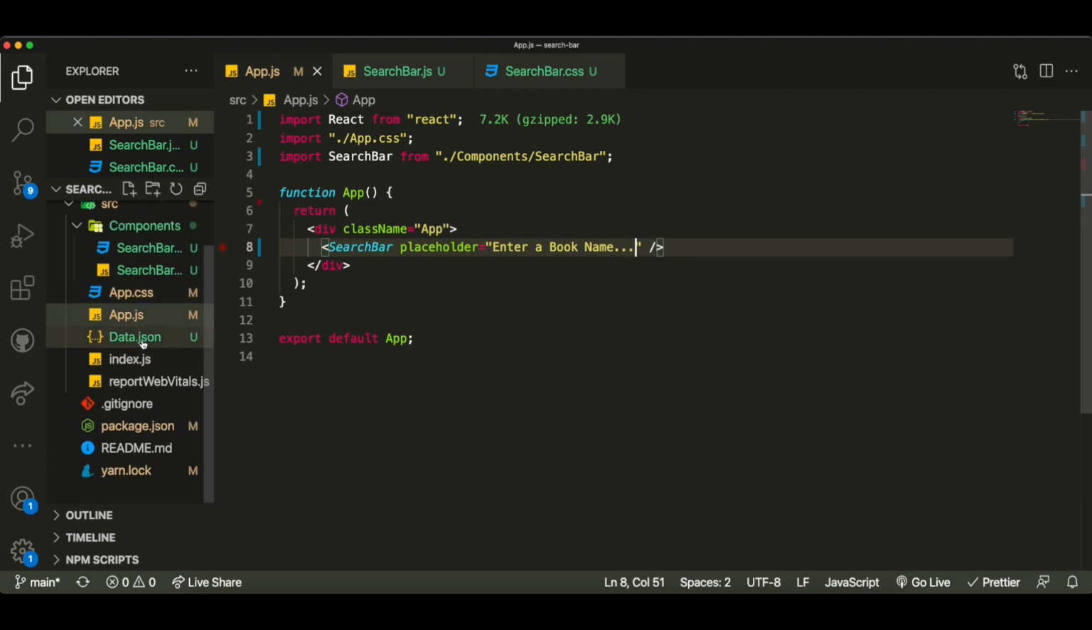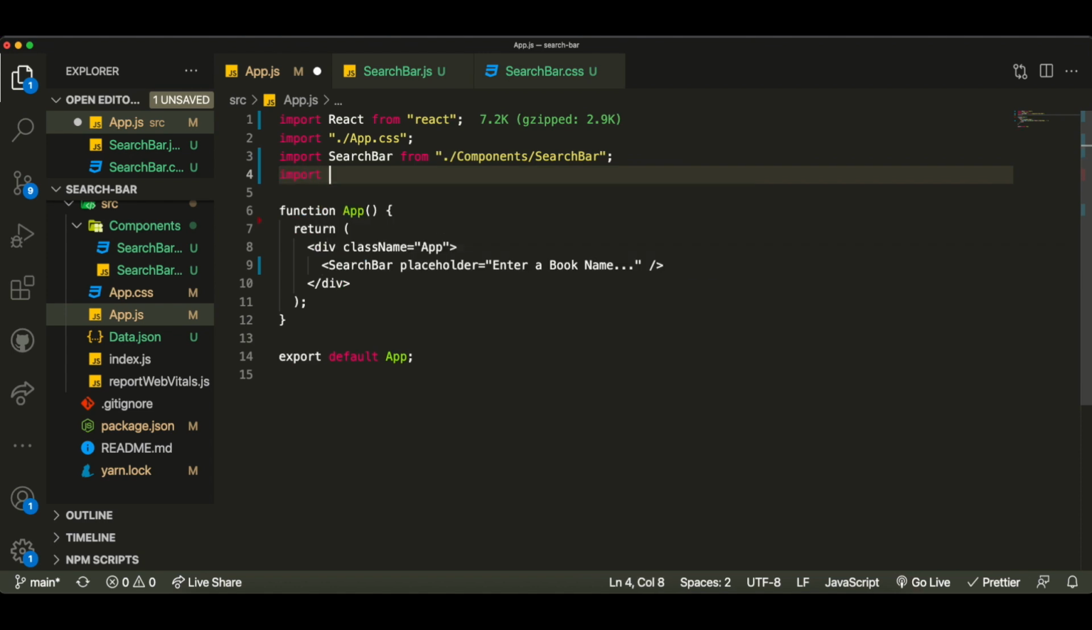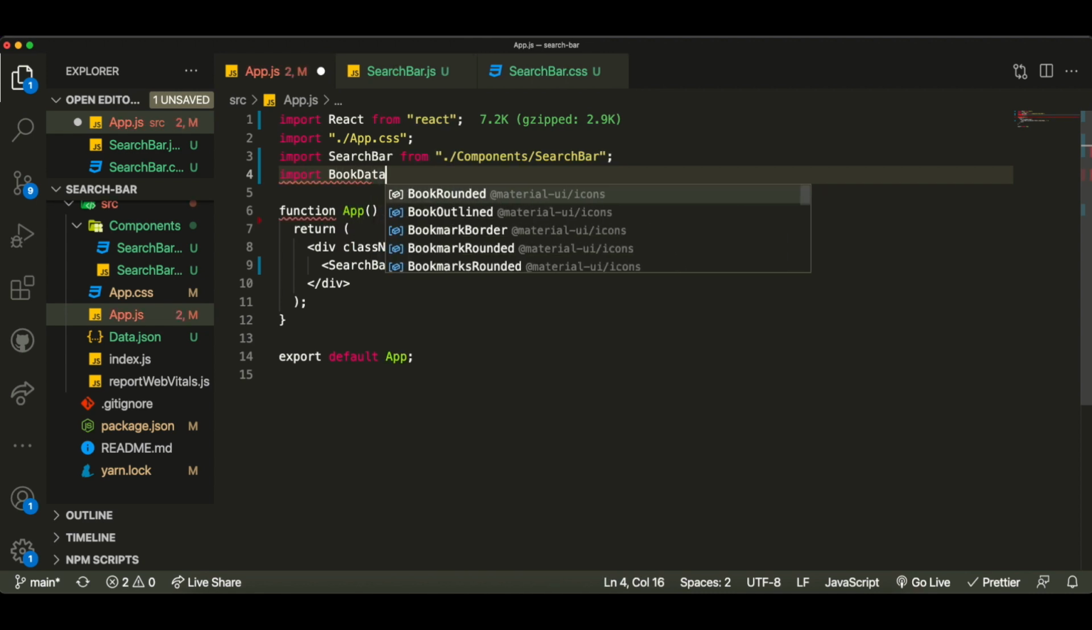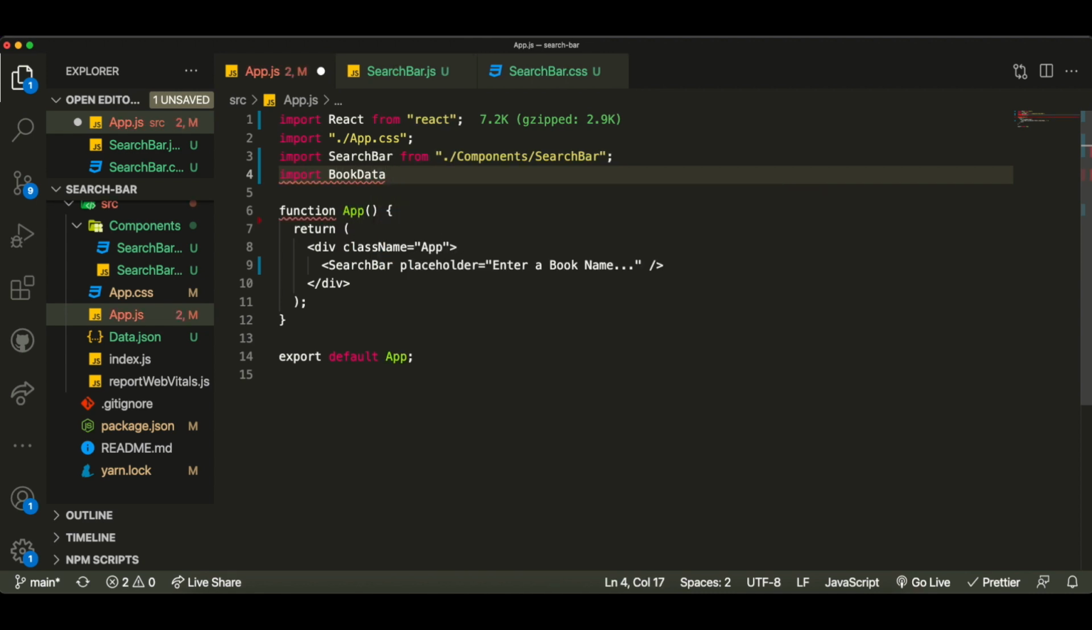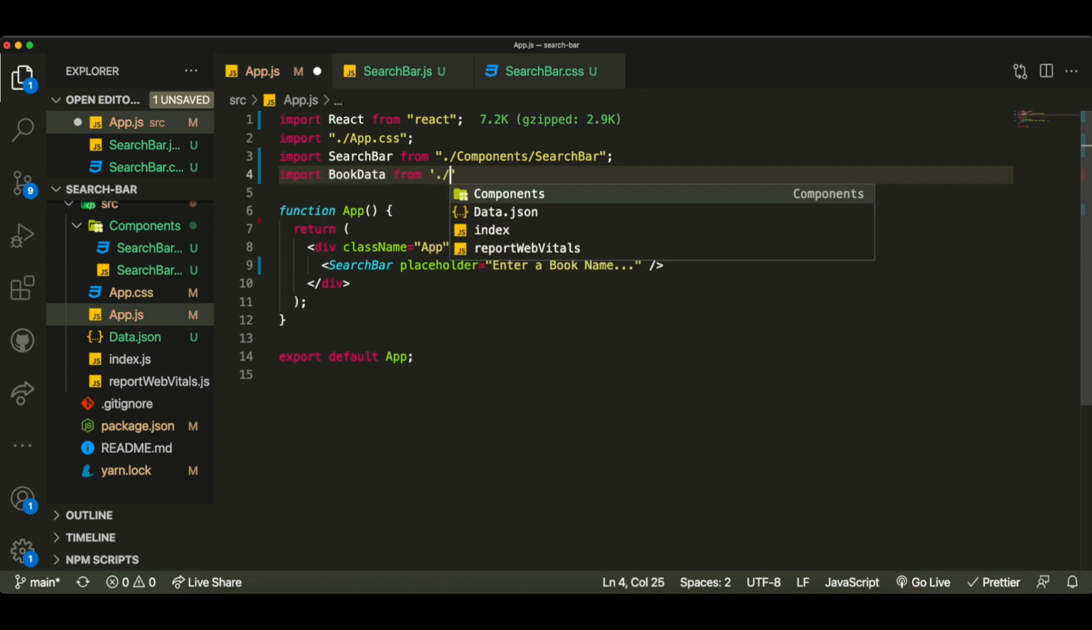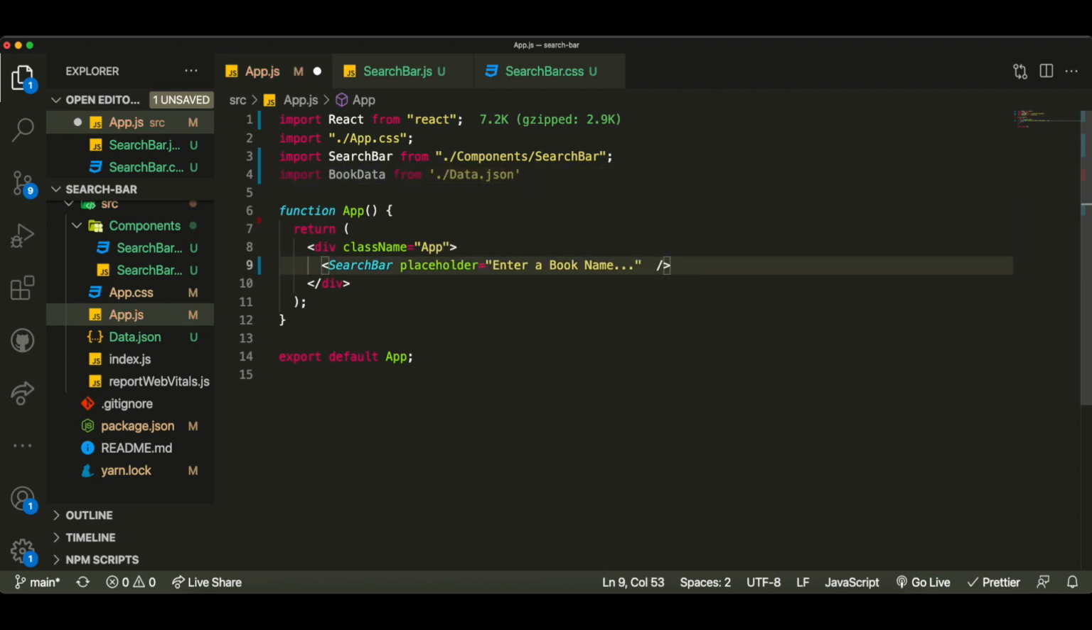So you can see we have a JSON file, right? In this case, if we want to access this, we just import the data. I'll call it bookData, because this is data from actual books, from ./data.json. And I'll just pass this through the data prop, like this.